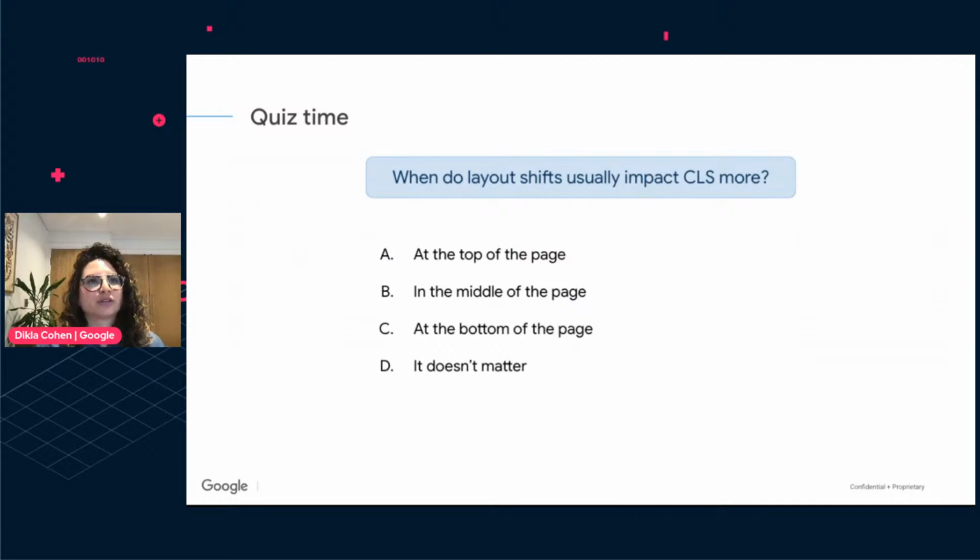And another quiz time. When do layout shifts usually impact CLS more? At the top of the page, in the middle of the page, at the bottom of the page, or it doesn't matter? And the answer is at the top of the page. This is what most of your users see.